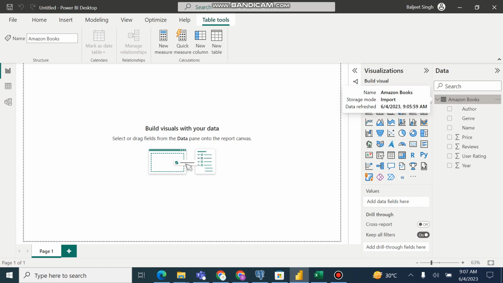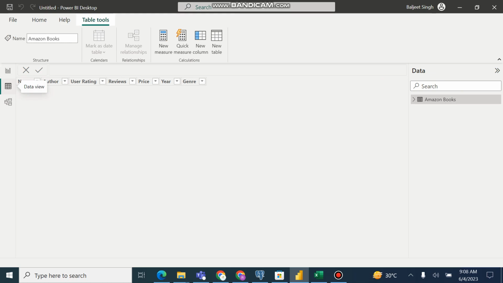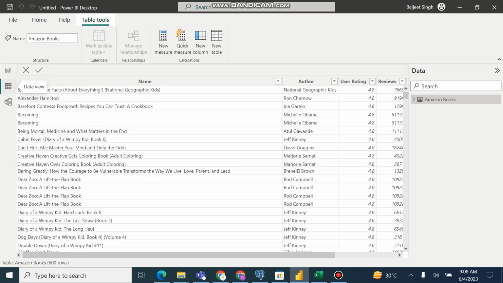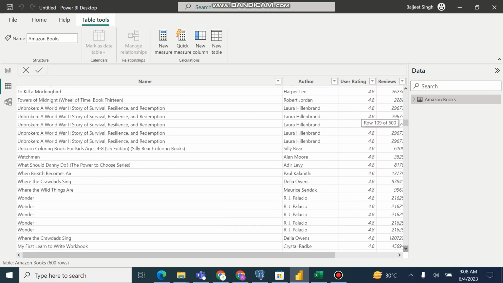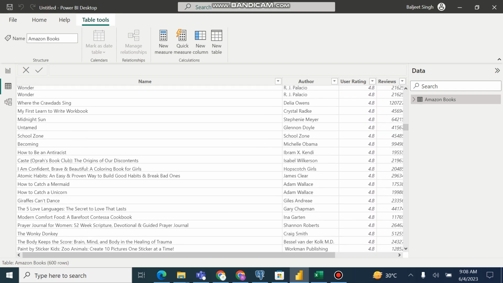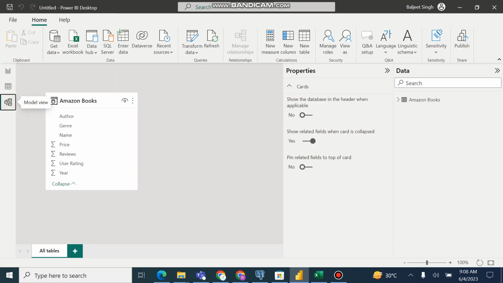This is the report view of Power BI which we are showing now, with Amazon Bookstore saved like this. If we go to the data view, we will find the row data available in the same rows. How many rows were there? See, total 600 rows. If we go to the model view, there is no model, only a single table, but we will explore this in more detail later in this learning path.